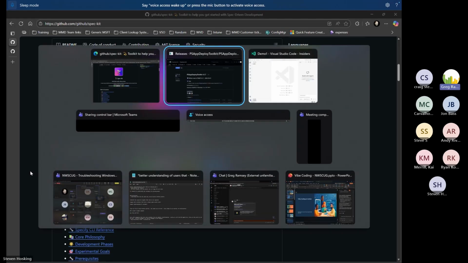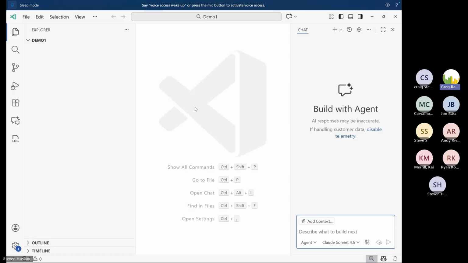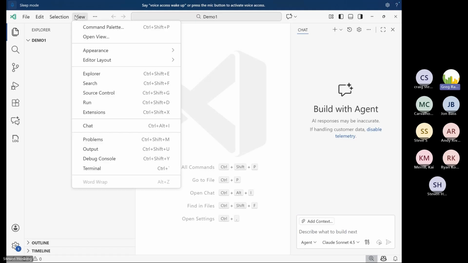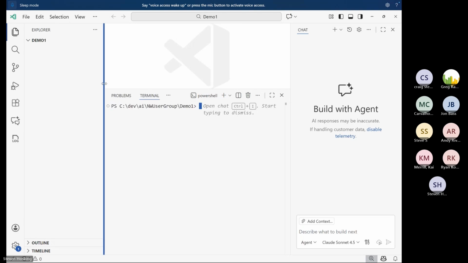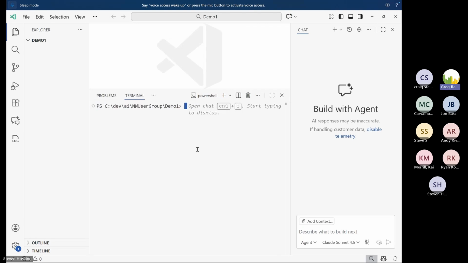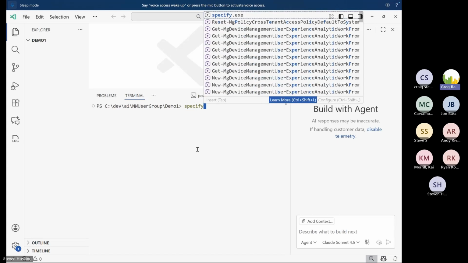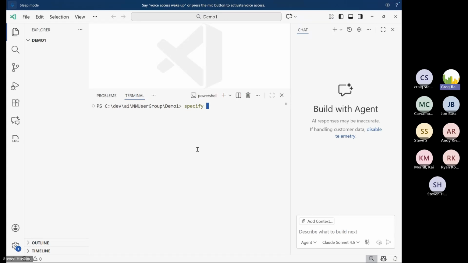So I've already installed this on the computer, and let's see if I can remember how to actually fire it up. I'm going to go here and go to terminal. And I'm going to go specify. What was the name of the product you wanted? I want a product that will make it so that someone can put their computer name in and it will add that computer name to a group, an Entra ID group. Oh, perfect. Yeah, that.